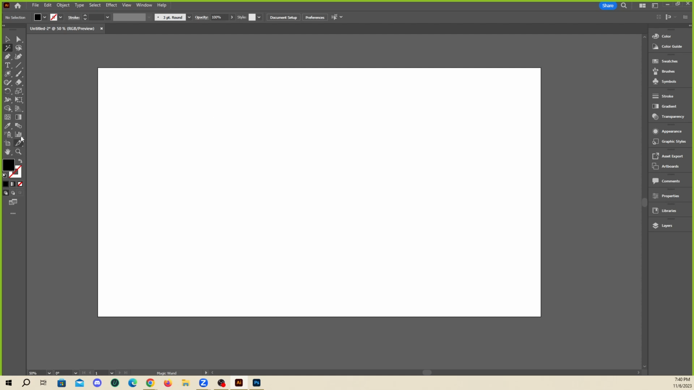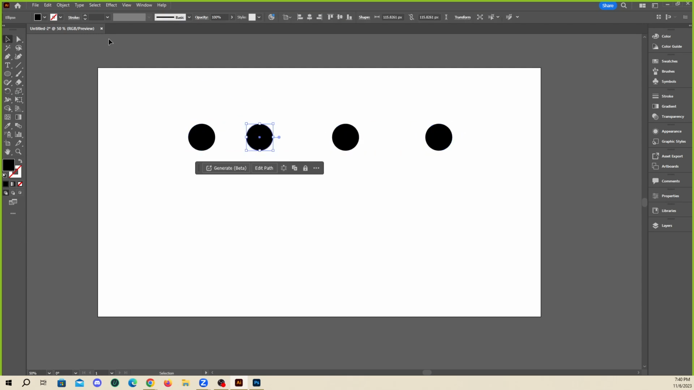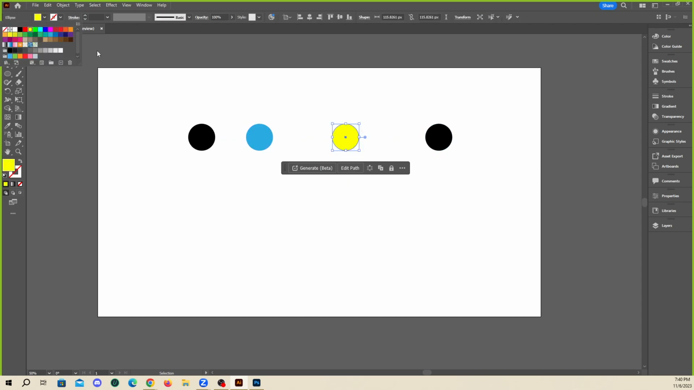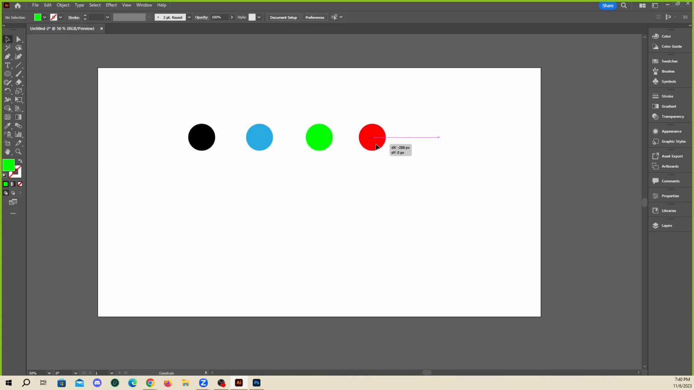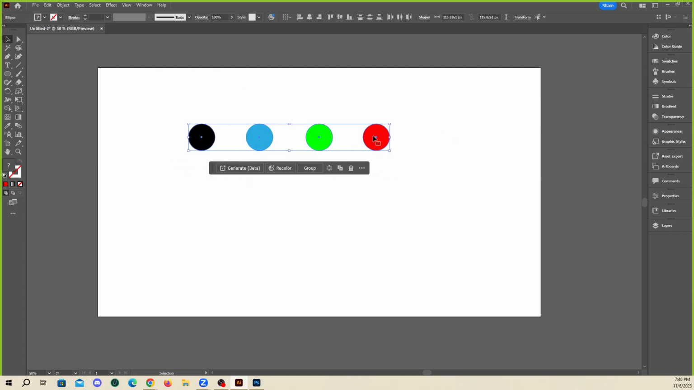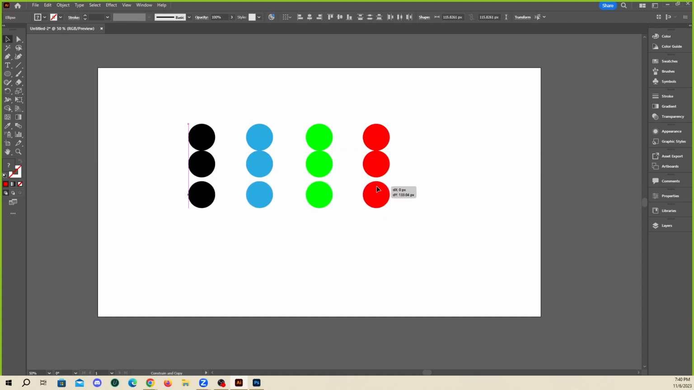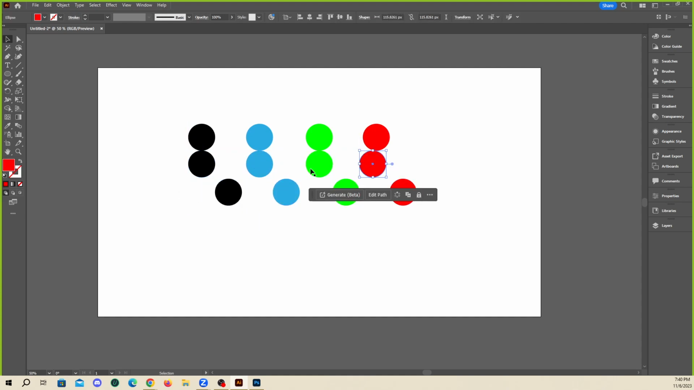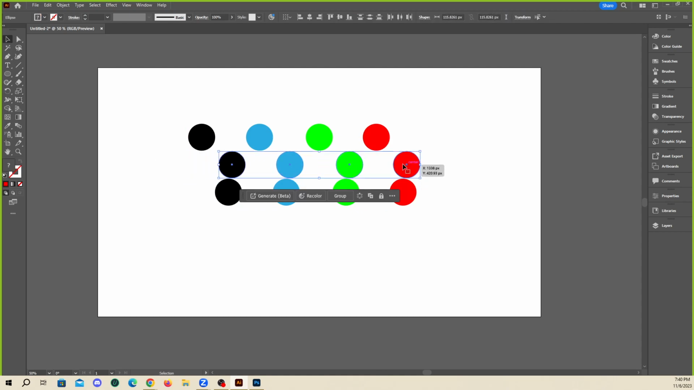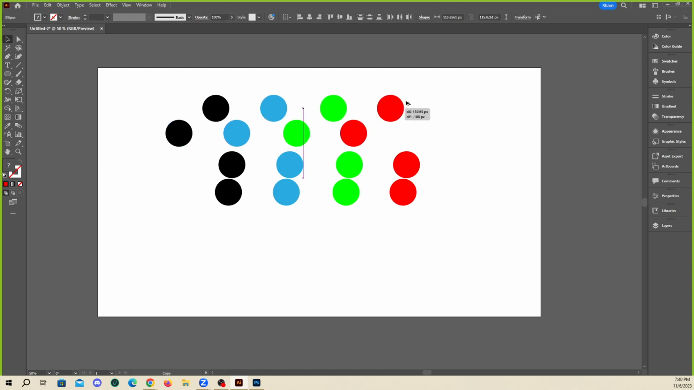So let's say you have, let me just draw some more shapes here. Let's do a black circle and then make one of these a blue color and another one yellow and another one red. Let's make this green so it's easier to see. And then just create a few more of these. Just stagger these around. And again, hold Alt if you want to copy objects quickly together, like I'm doing here.